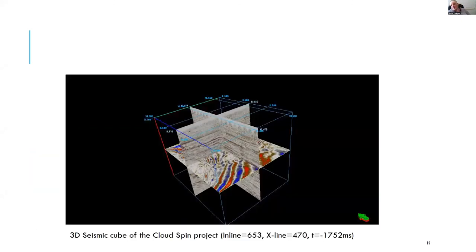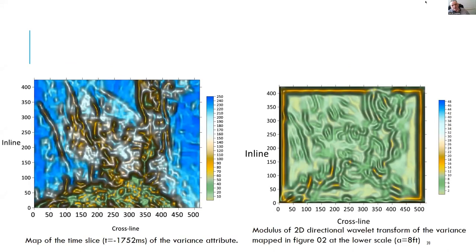So this is a 3D seismic cube of the cloud spin project. This is the variance of the seismic cube, a time slice of the variance corresponding to t equal minus 1752 millisecond, and this is the modulus of the directional wavelet transform using the 2D Mexican hat as the analyzing wavelet. So we can observe here that the faults are highlighted using the directional wavelet transform, and other shapes are also highlighted.